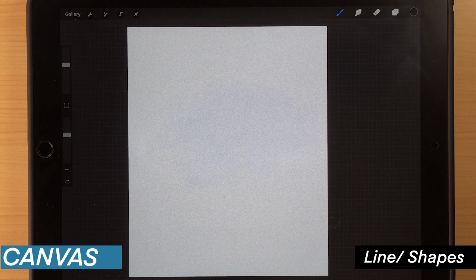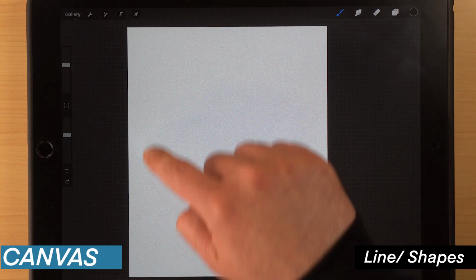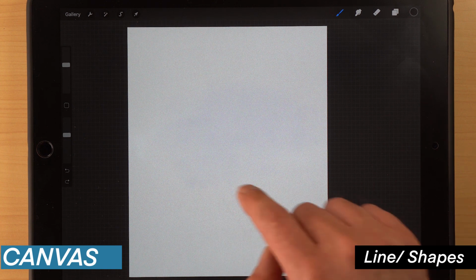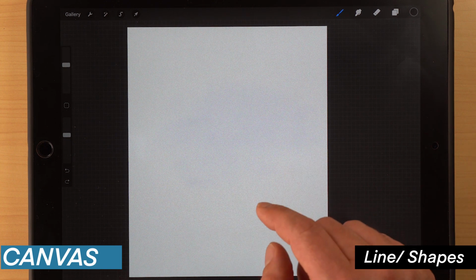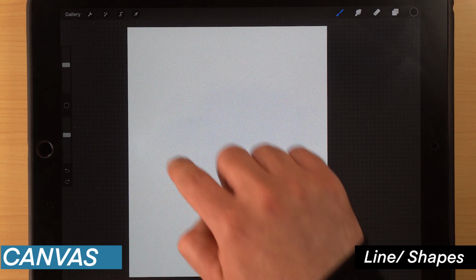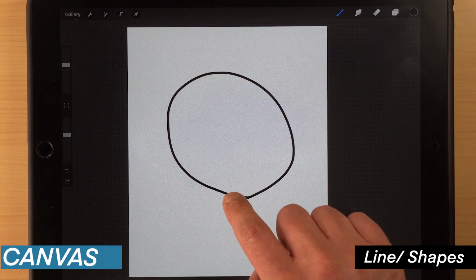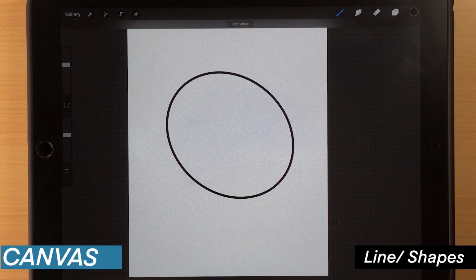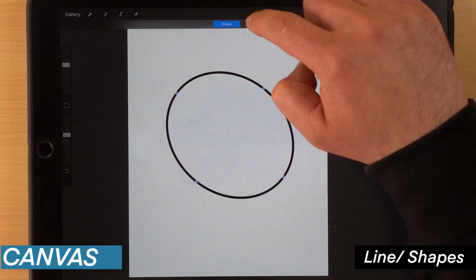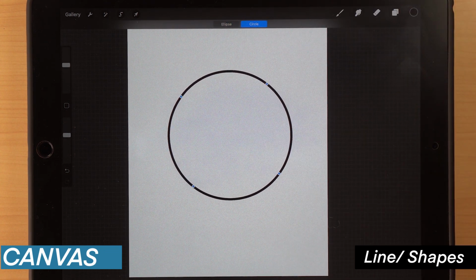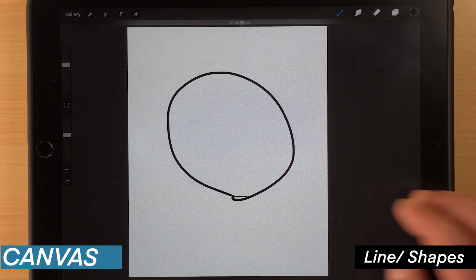Next up is shapes. And with shapes, I don't use the pencil to do shapes because when your lines connect, sometimes you've got some little wonky overlap. The finger seems to work better. So let's go ahead and do a circle. And we've got this ellipse here. Now we can go up to edit shape here, hit circle, and it's going to turn it into a perfect circle. There is a gesture for that though.